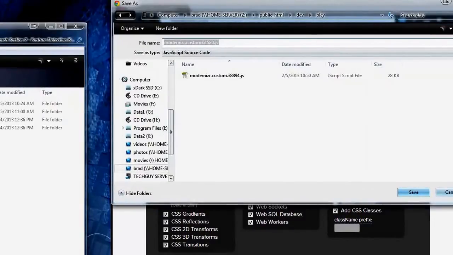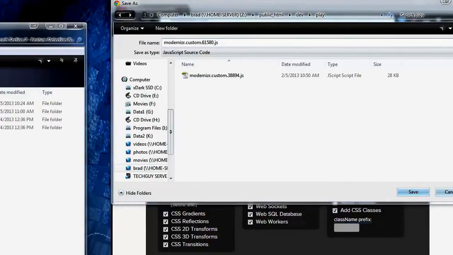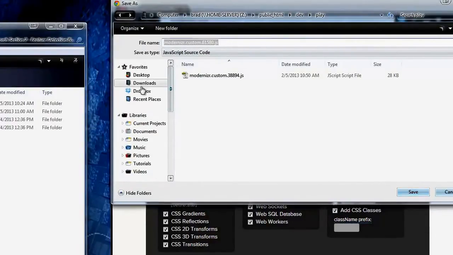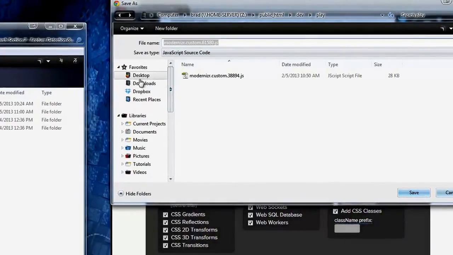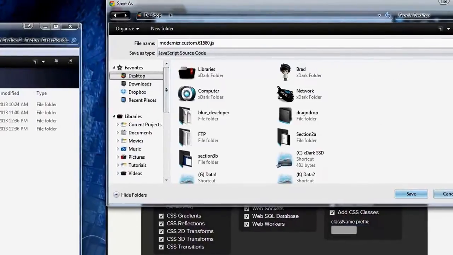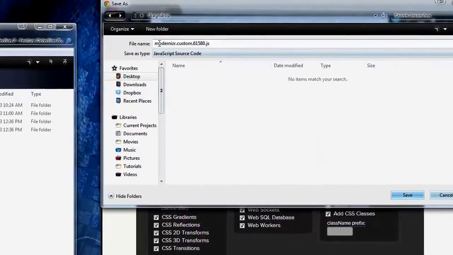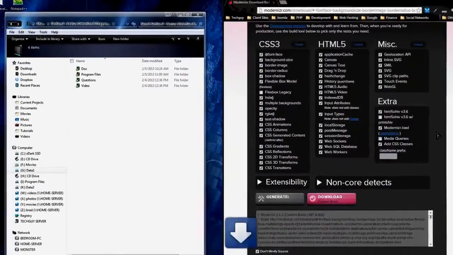Now, I set up an empty folder called drag and drop on my desktop. I'm going to download it to that, and that's where I'm going to build our application. And I'm just going to save it with the default name.